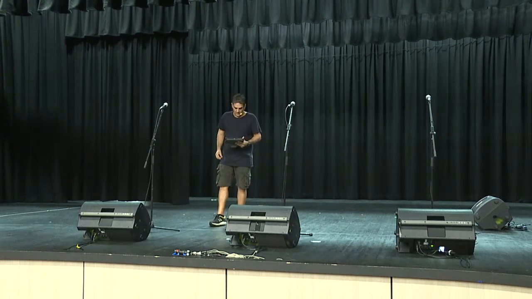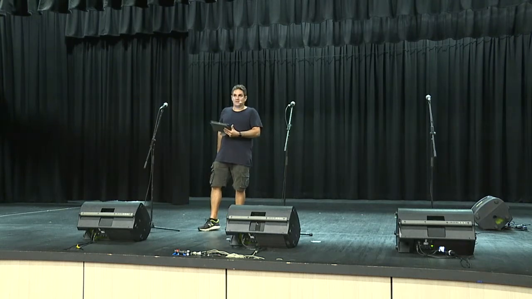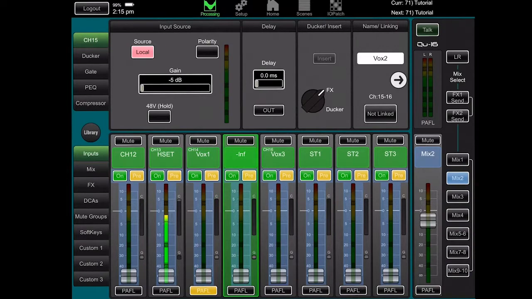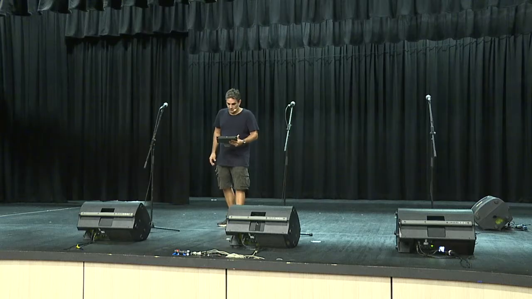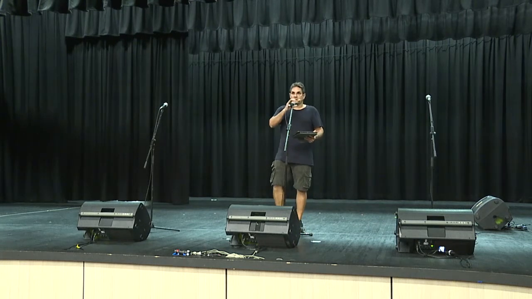So we're going to start by going through our vocal channels, making sure they're labelled. This happens to be labelled as Vox 1. Going to check Vox 2 is labelled and Vox 3 is labelled. So moving to Vox 2, I'm going to start with Vox 2 because it's in the centre and it's the main vocal for the event.